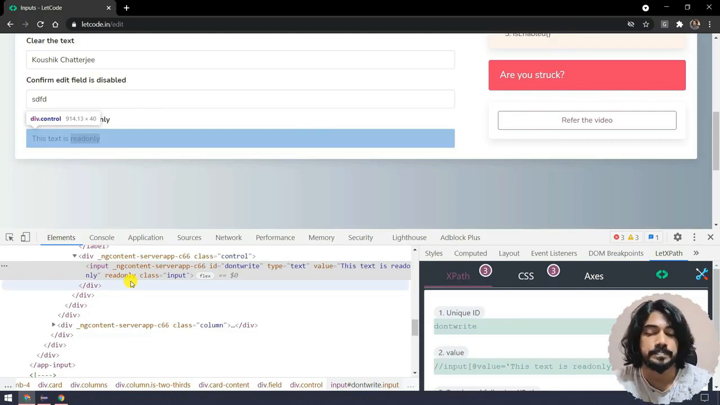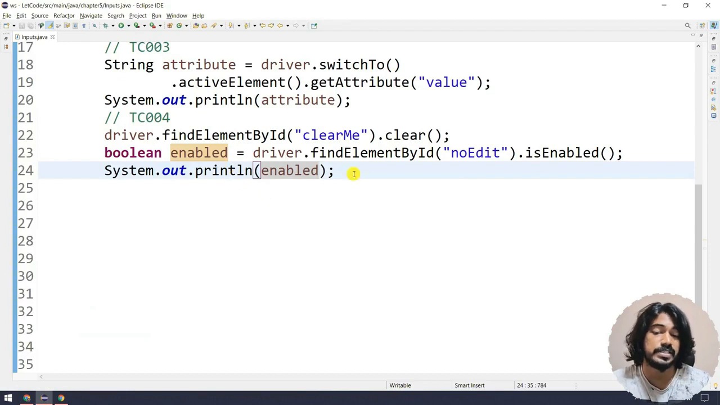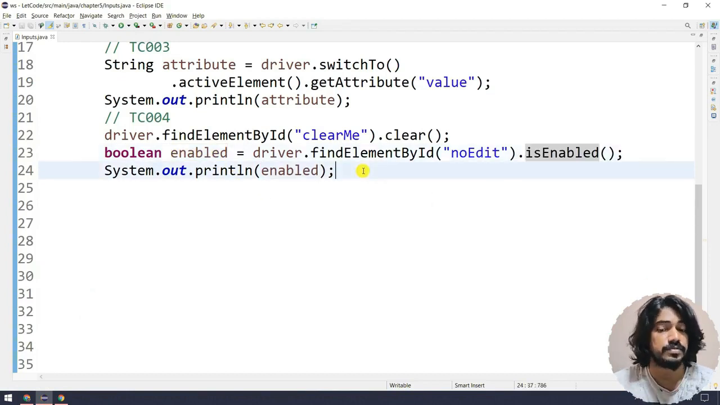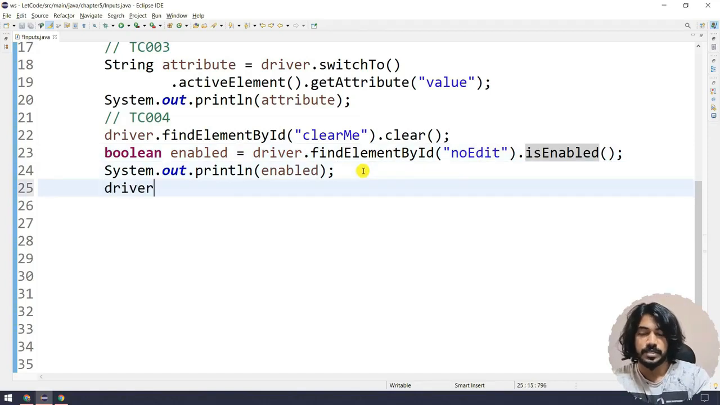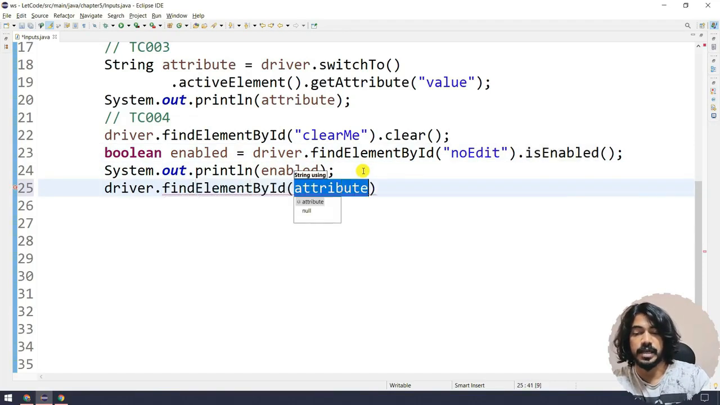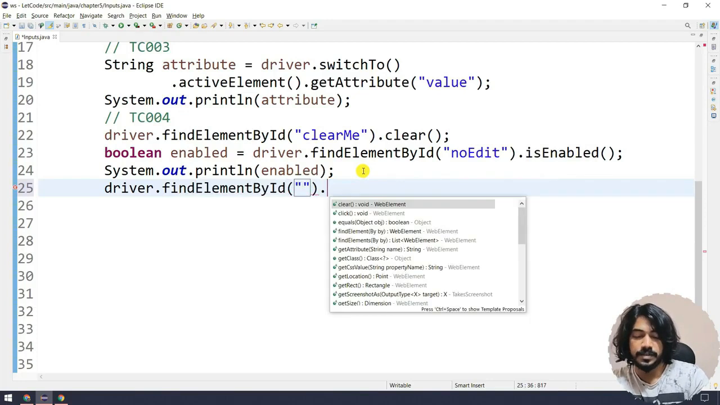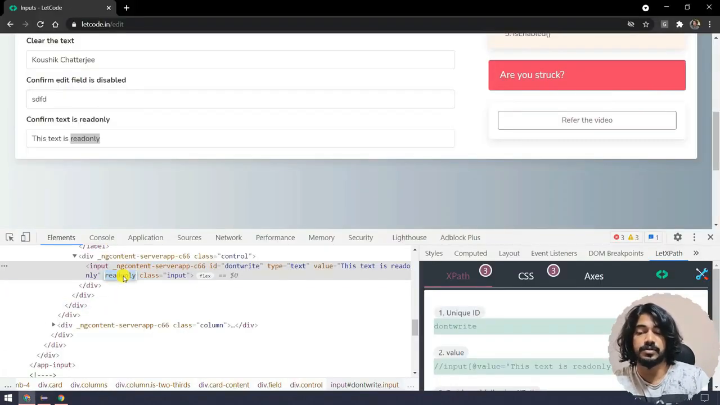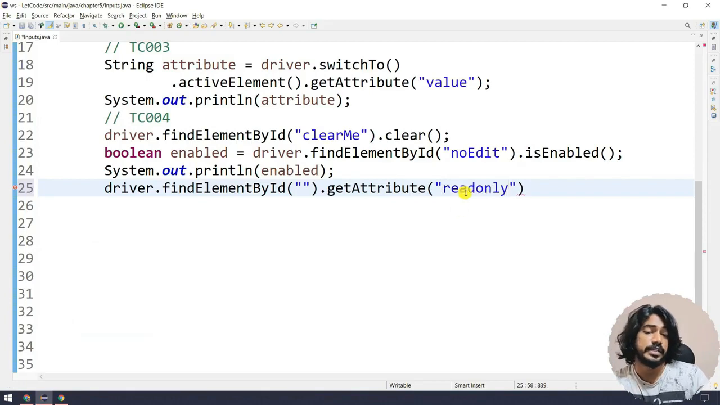We have to use the get attribute. So like here we are using is enabled, right? So similarly, for read only, we do not have any direct functions. We can use the get attribute. Let me show you that. So driver dot find element by id, some id, and then we are going to use get attribute, and the attribute name is basically read only. So if it's read only, it will return true or false like that. Okay, or else it will return null.